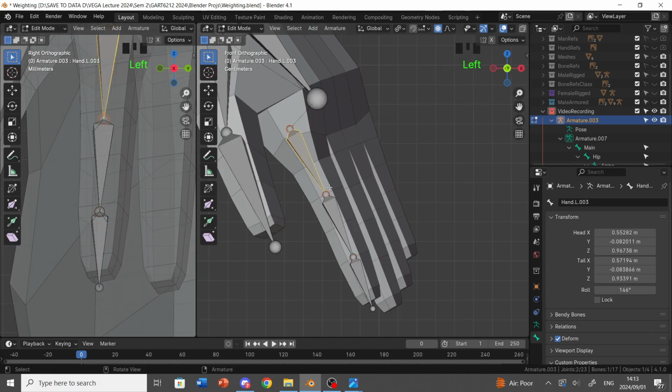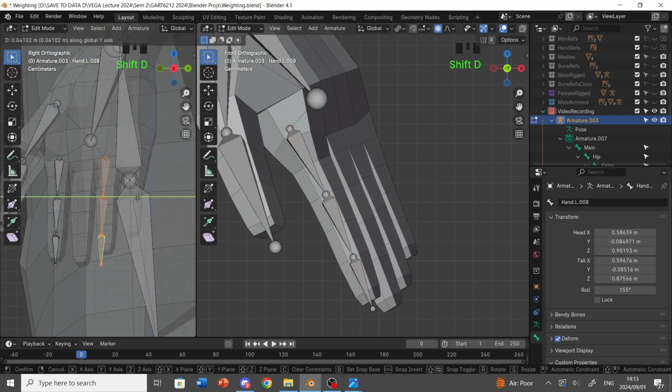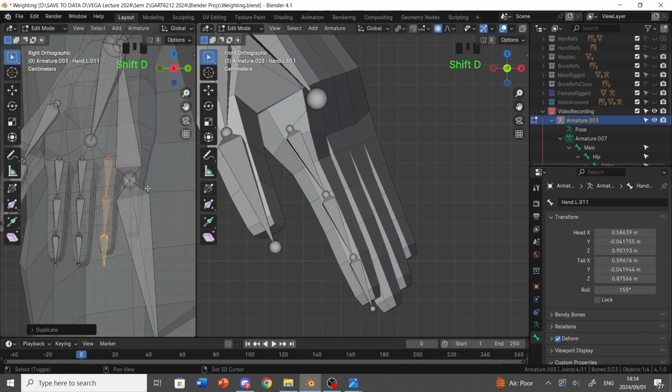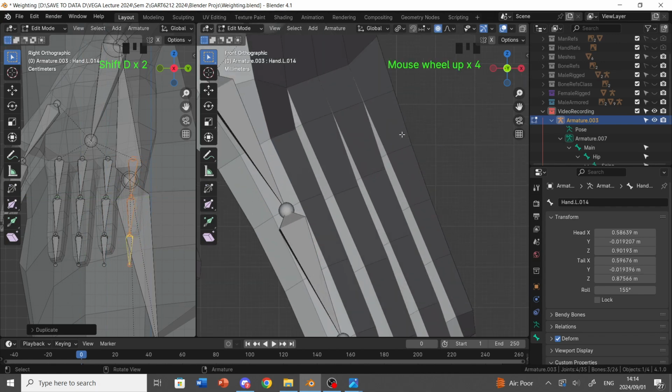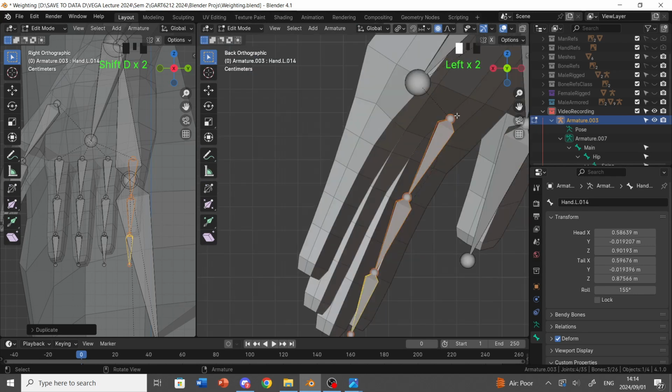Okay, first finger done. Let's take that, Shift D to duplicate. I'm going to move that around there. Shift D to duplicate the next one. Move that around there, and Shift D to duplicate the last one. Move that around there. Okay, each of these fingers are going to need some serious work. So I'll do the pinky. Let's move that here.